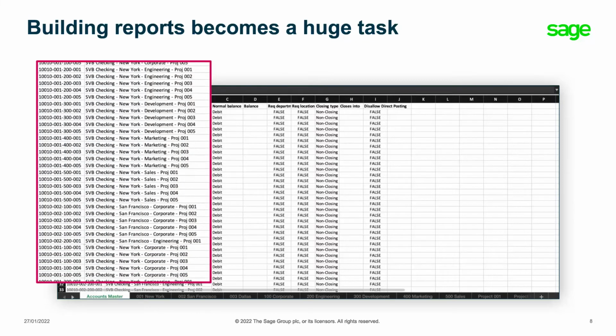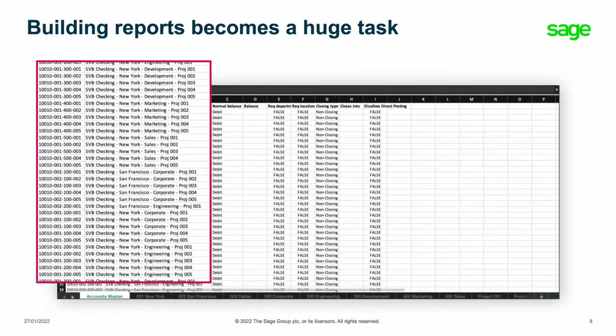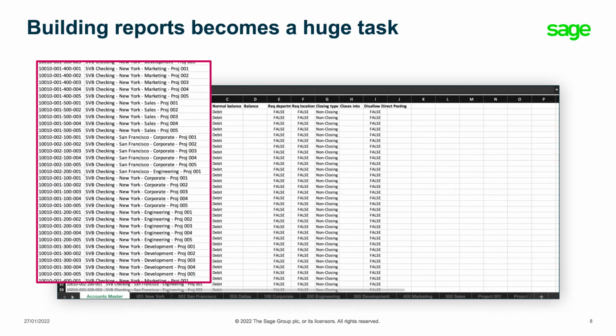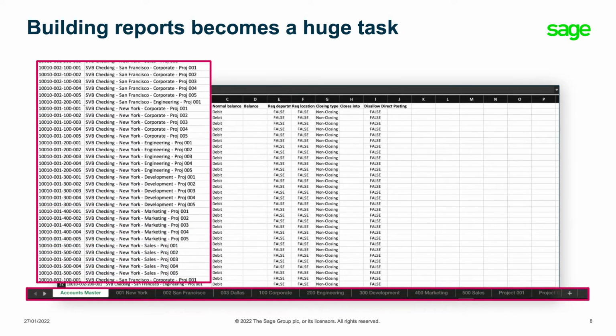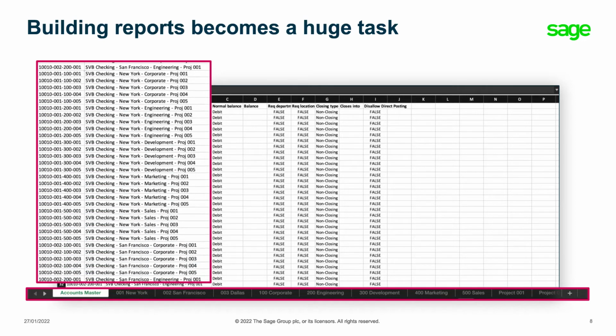You might be familiar with poring through a spreadsheet that looks like this and requires you to endlessly scroll through your account codes and through 40-plus tabs that you need to comb through manually to find the right data to manipulate.